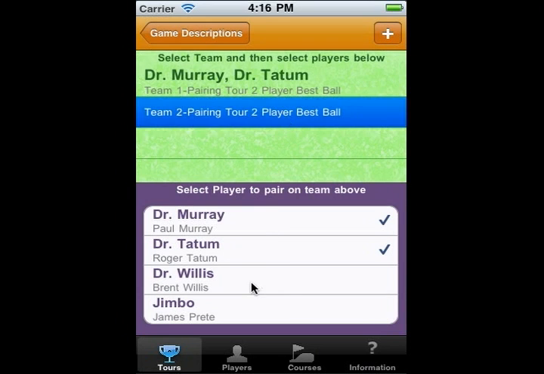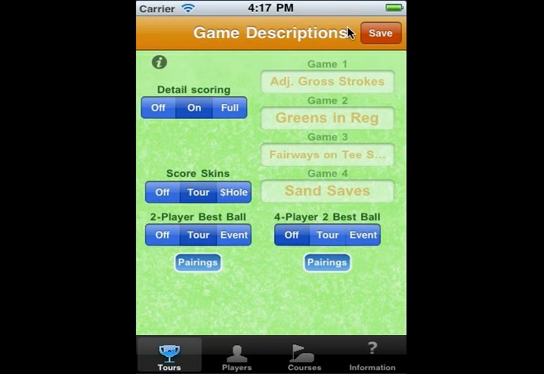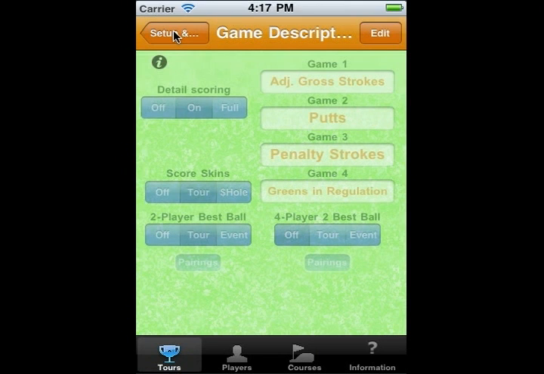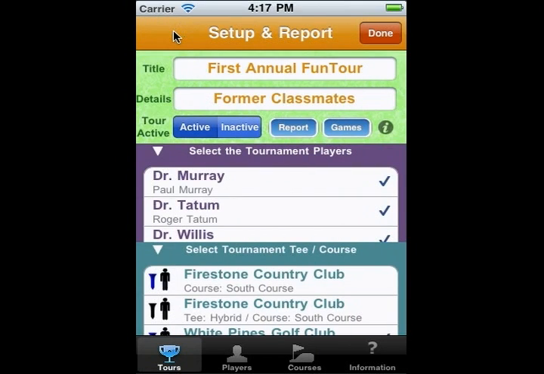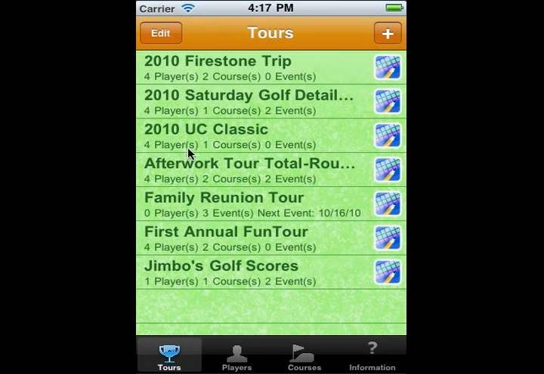If you have multiple events planned for this tournament and wish to change the pairings on an event-by-event basis, we will show you in the event scoring screen where this can be done. Touch Done to save your changes, and touch the back button that appears in the upper left corner of the screen. Touch Done again and you'll be returned to the Tournament Setup and Report screen. We will return to this screen later to show the report capabilities because now it's time to schedule a tournament event. Touch the back button in the upper left corner of the screen to return to the tour's top level screen.